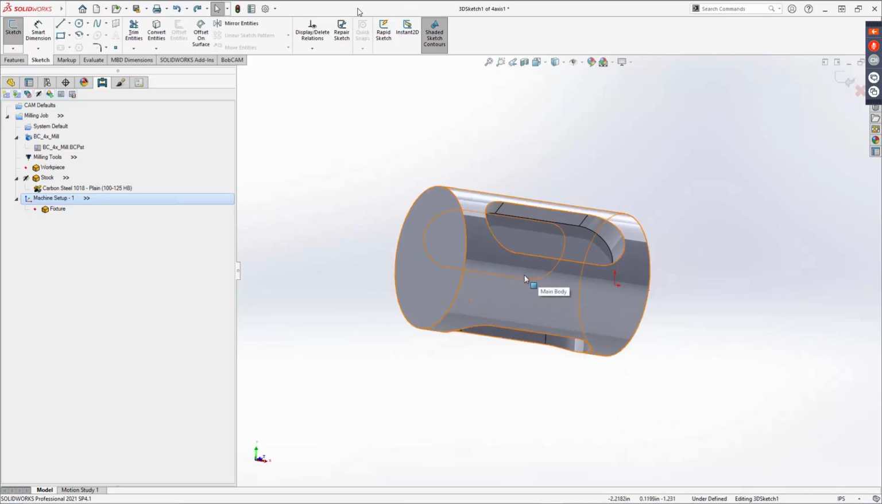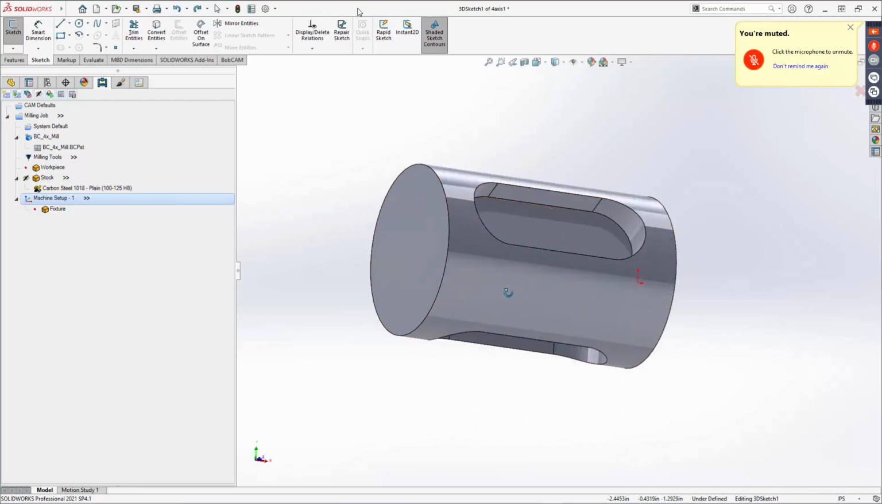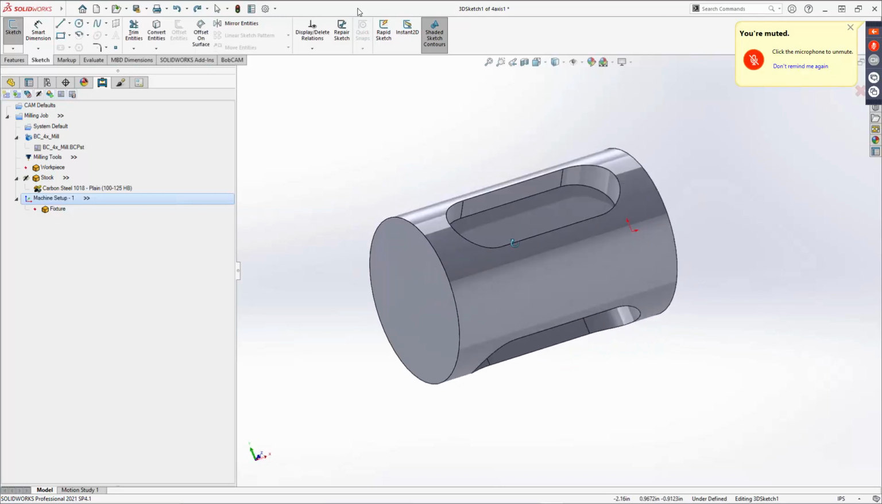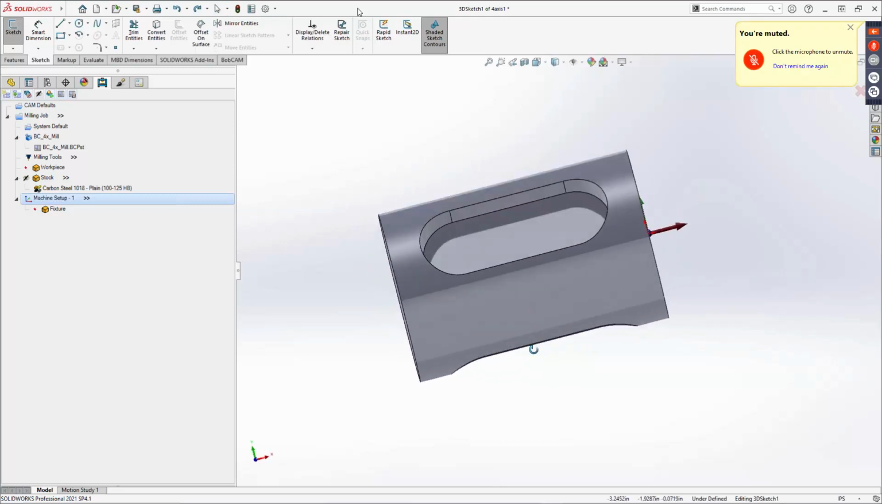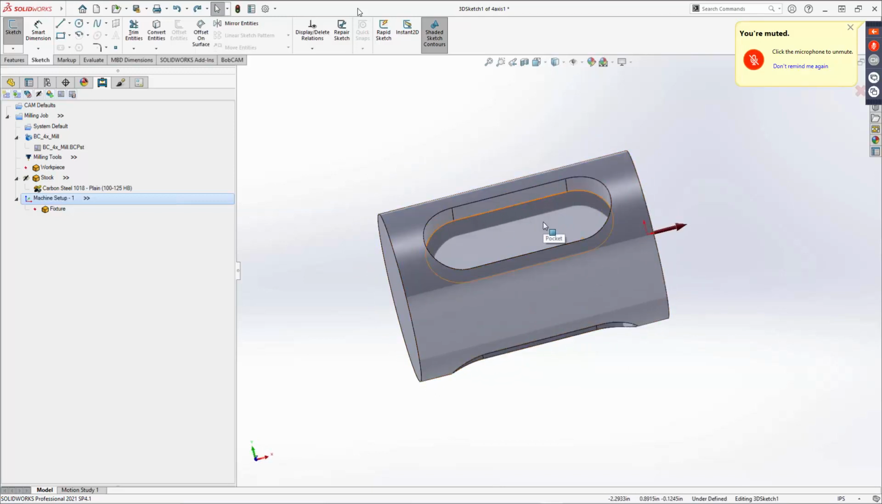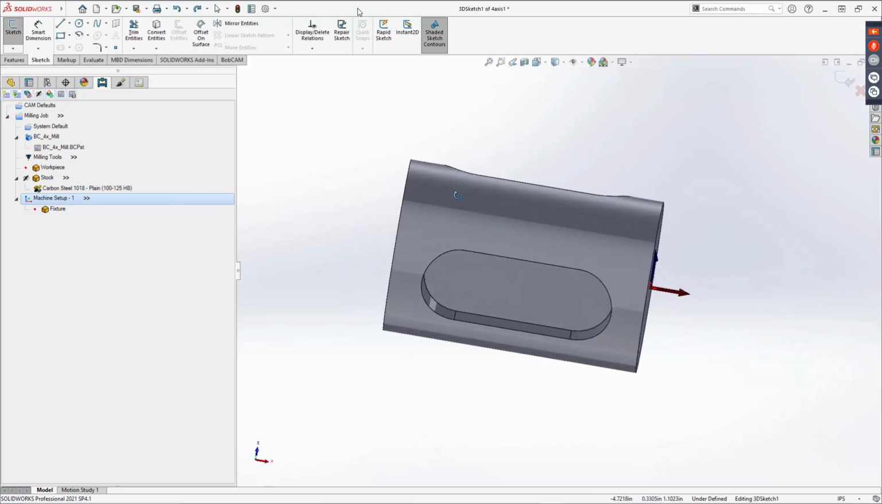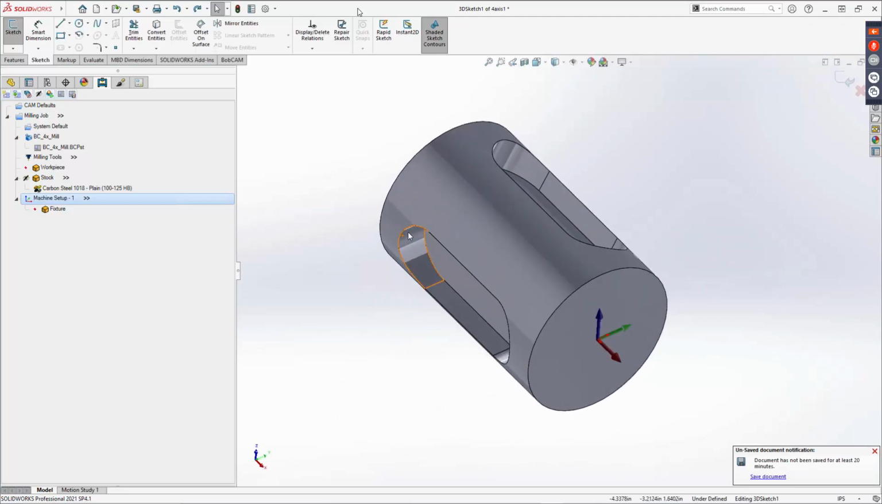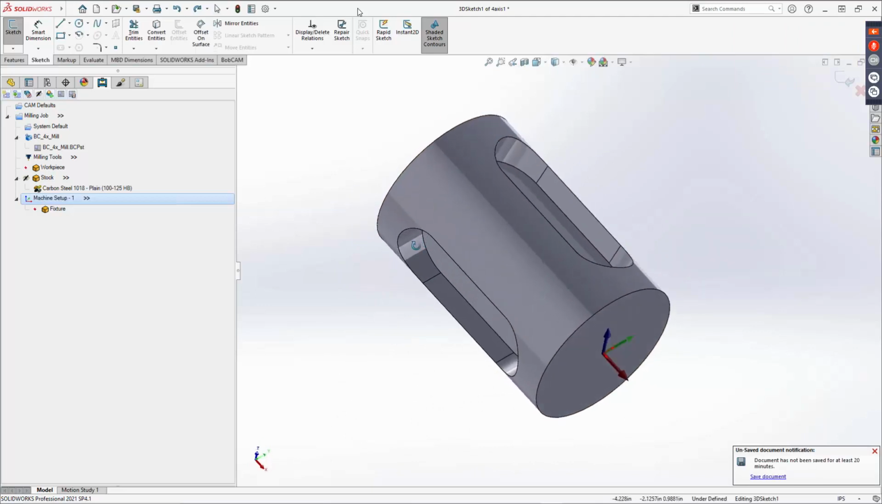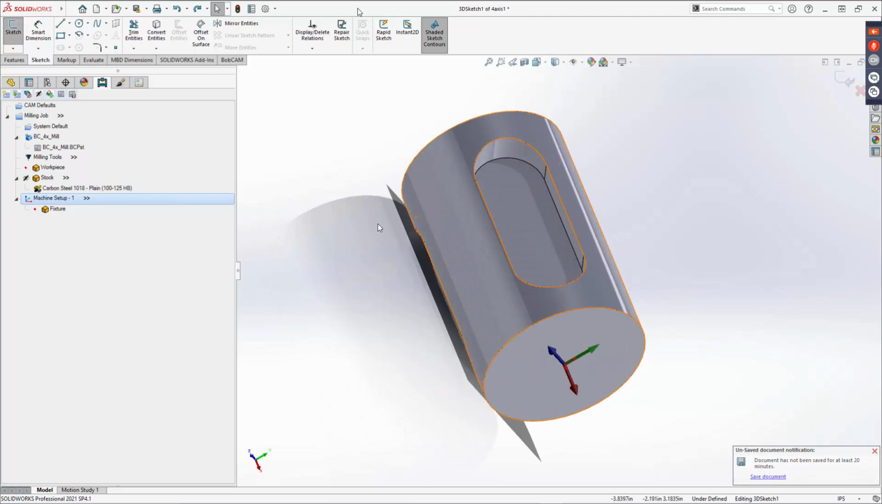So the first thing we're going to look at is indexing. Real easy. I've got my part right here, and I'm going to pocket this out, and we can do a profile finish at the end. One other thing I'm going to do is add a toolpath pattern, and I'm going to show you how to do all that, so I don't have to do an index for each one of those, which I could do, but I'm going to do it the fun way, I guess.